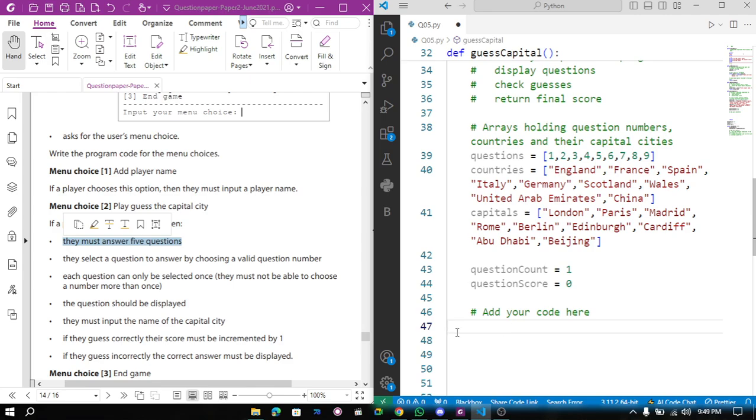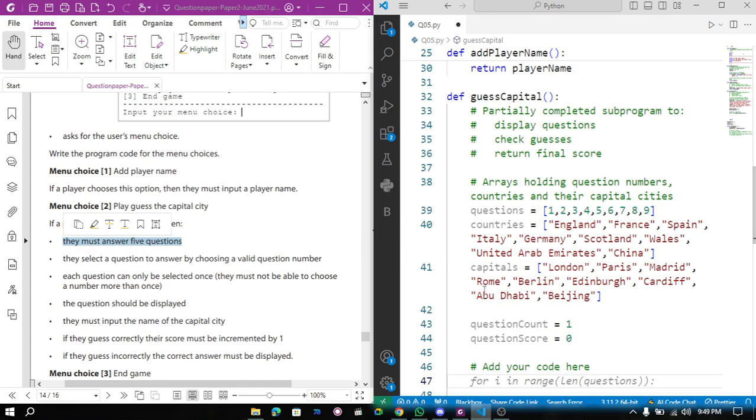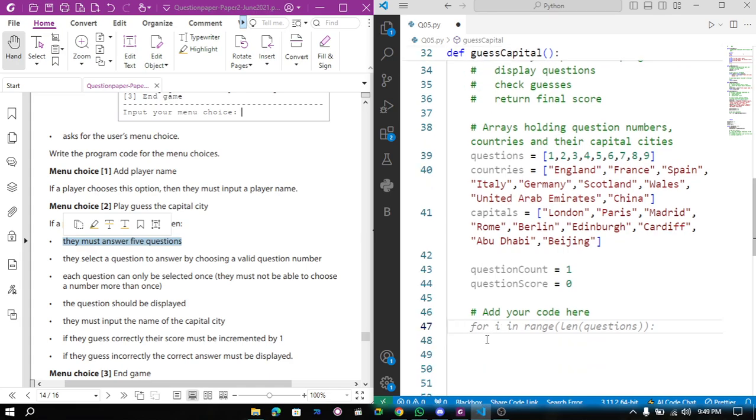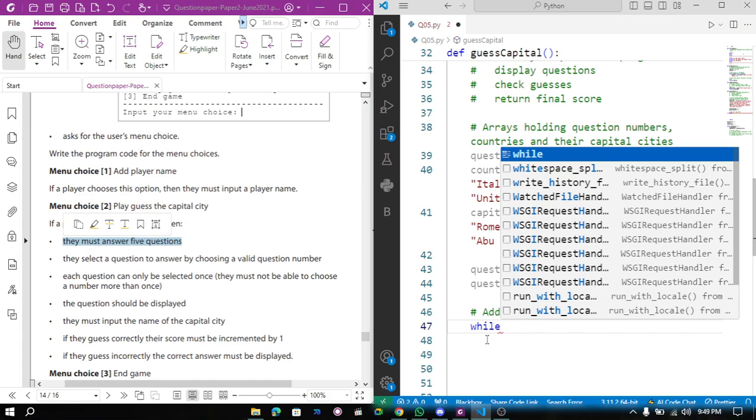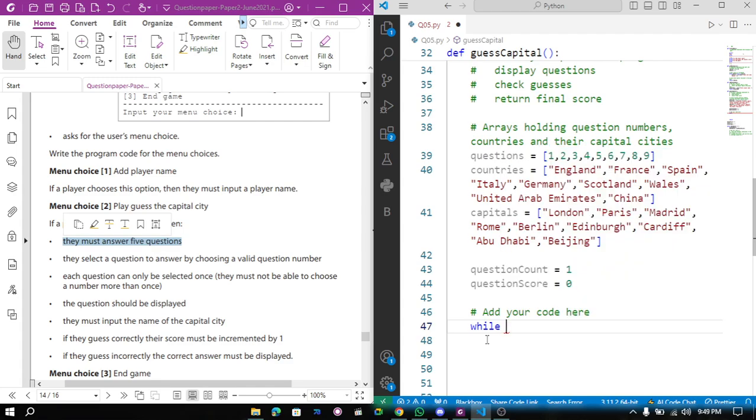You need to give a tab so that you can enter inside the function here. So we are going to create a loop here. I'm going to use a while loop since I like the while loop most. That's why, there is no other reason. You can use a for loop. So here, while question count is less than or equal to 5, because in the question they are asking you to ask 5 questions, so this loop is going to be repeated 5 times.